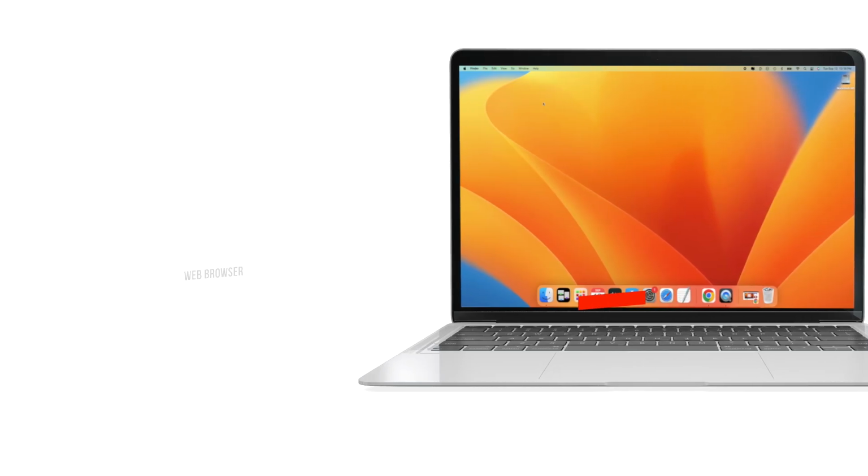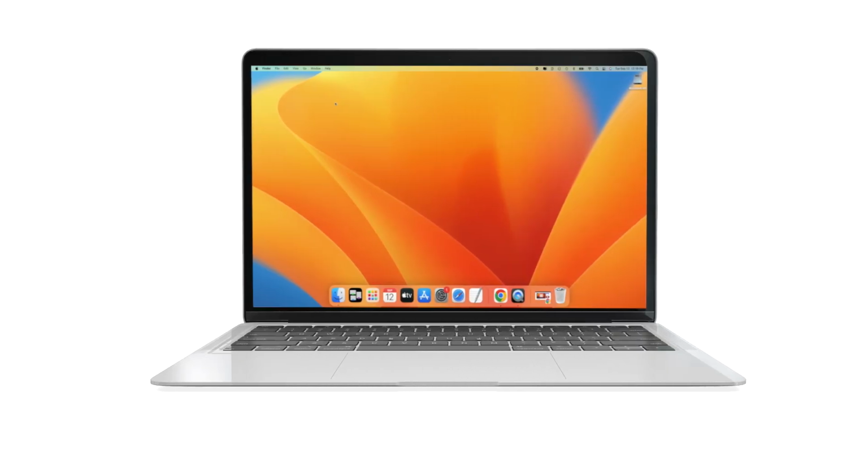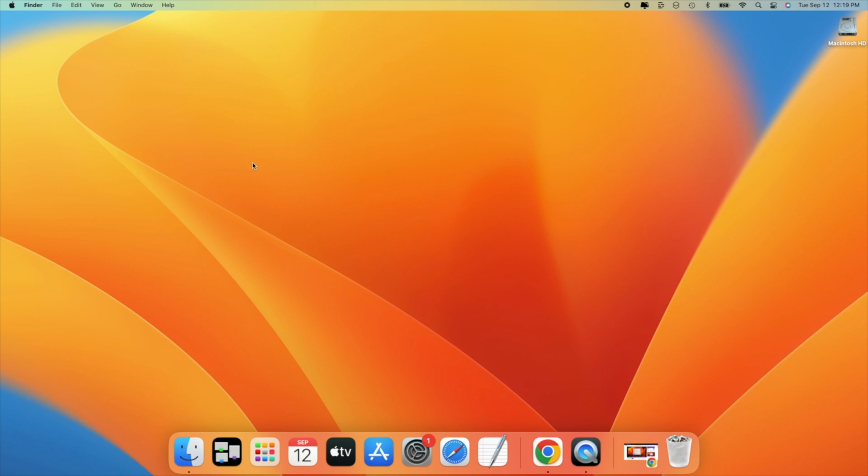Hello. Today I want to show you guys how to set your default web browser in Mac OS. So this is a little bit different than older OS versions. So what you'll do, you'll go to the Apple in the upper left there and go to System Settings. Now, older versions, it will be called System Preferences.